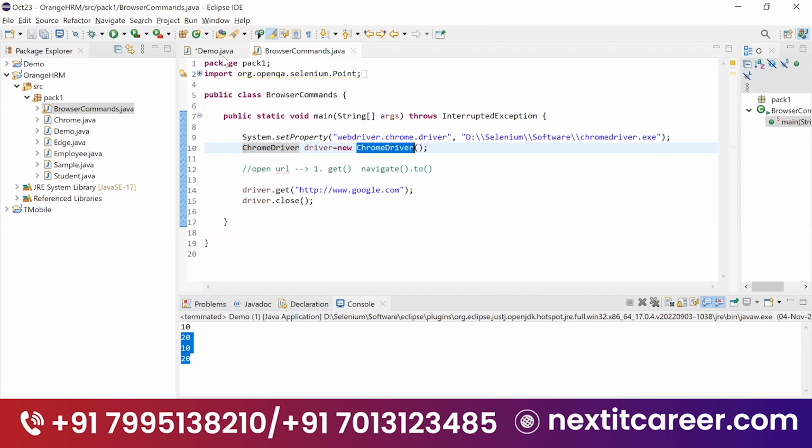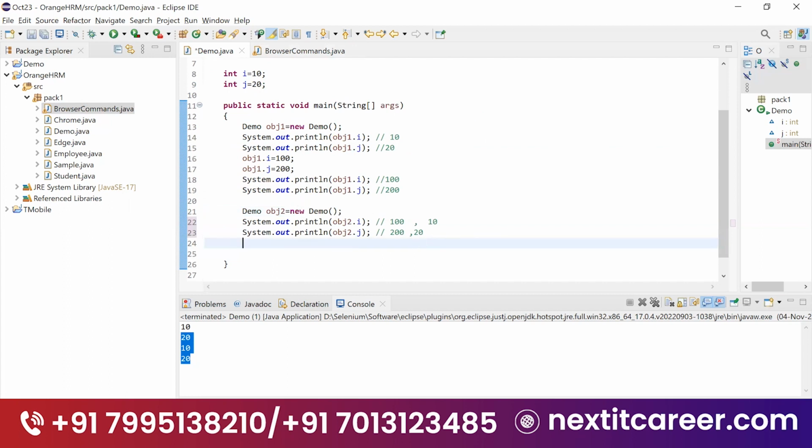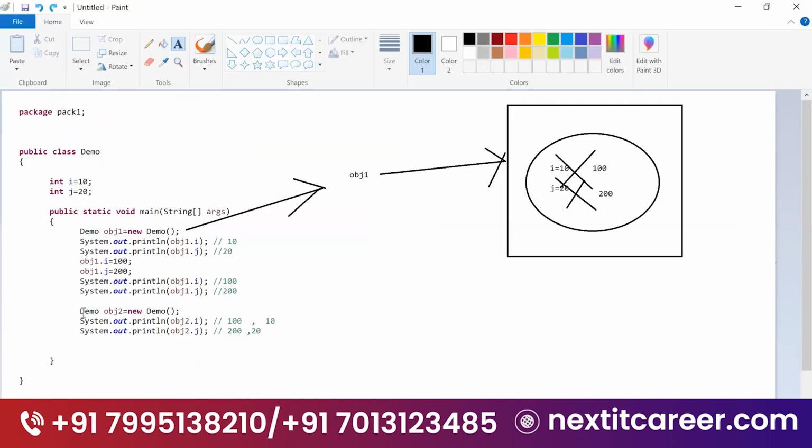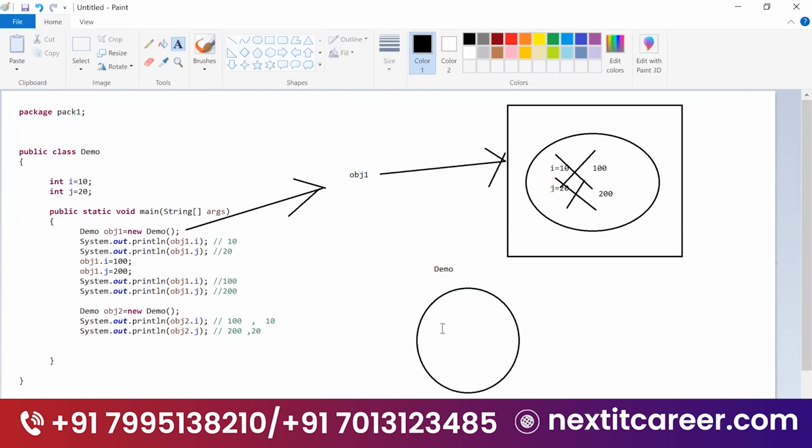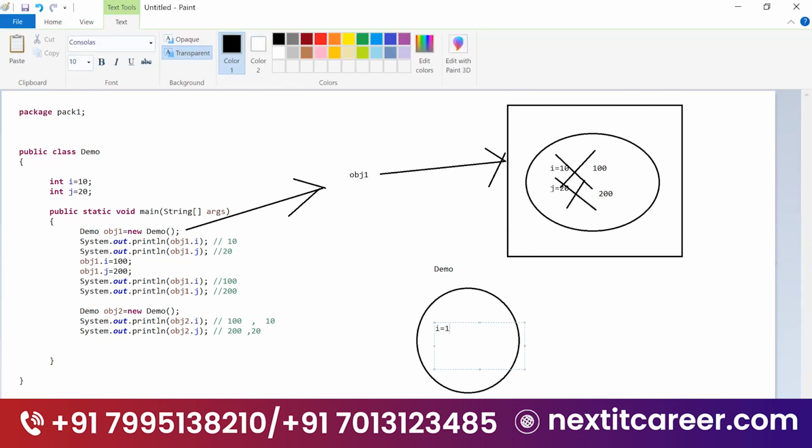Now, sir, now look. So now in this diagram, see here. Demo obj2 equal to new Demo means what happened here? What does new Demo mean here? Creating an object, right? Creating an object. This is the object. What is its name? You are creating an object for new Demo, right? What is the name for this? Demo. So now getting the values from which class here? Demo class, right? And in the Demo class, what values do we have? i and j. i is equal to 10, j equal to 20.